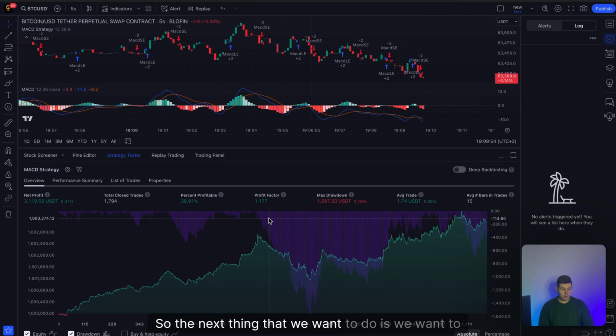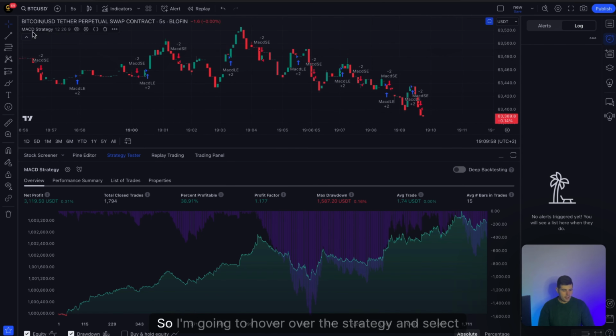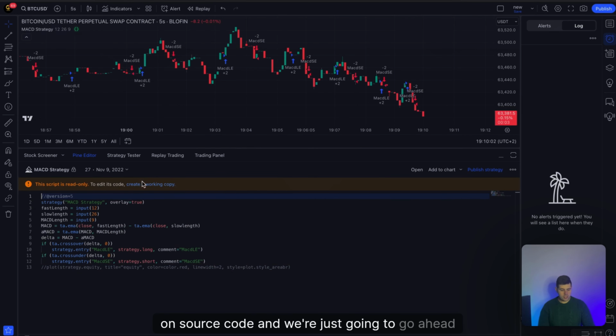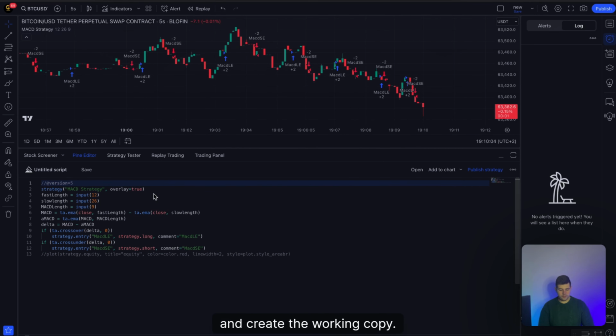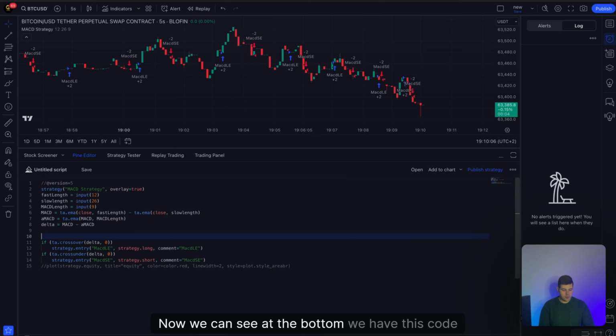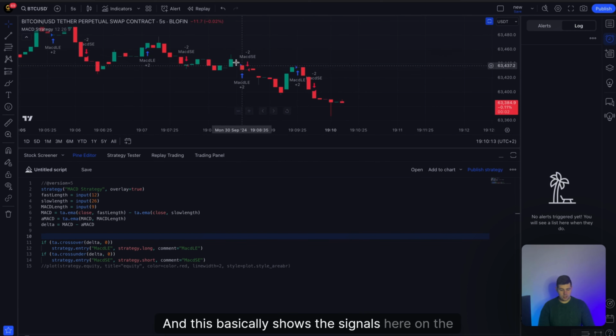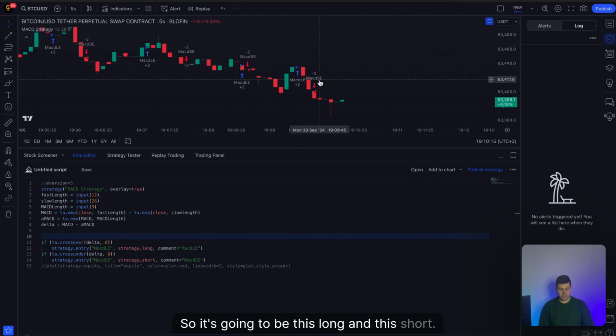So the next thing that we want to do is we want to open up the source code of the strategy. So I'm going to hover over the strategy and select on source code, and we're just going to go ahead and create the working copy. Now we can see at the bottom we have this code that says strategy.entry for the long and the short. And this basically shows the signals here on the chart. So it's going to be this long and this short.